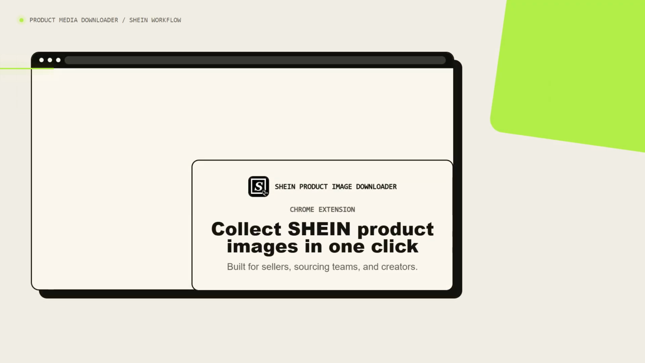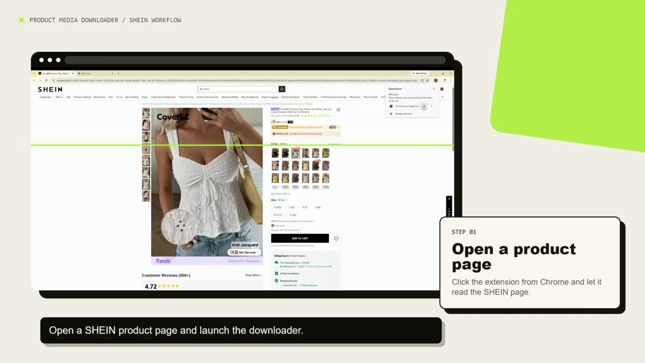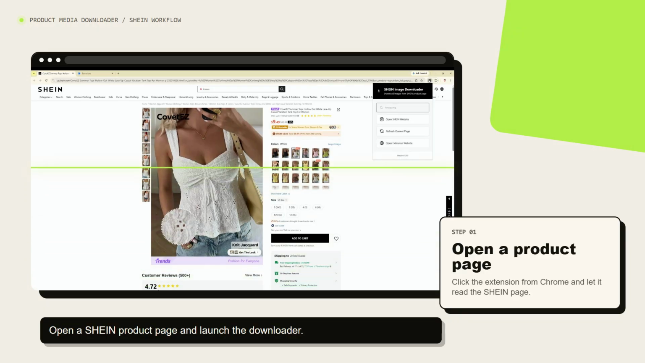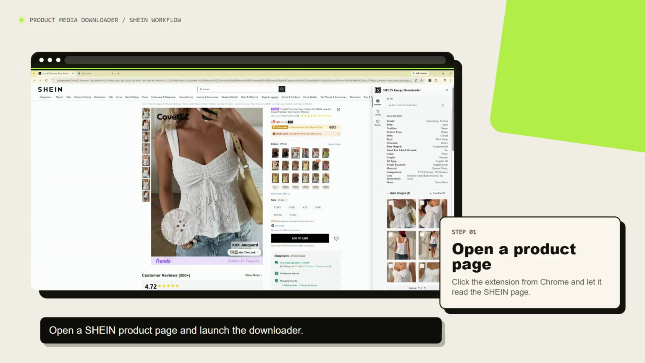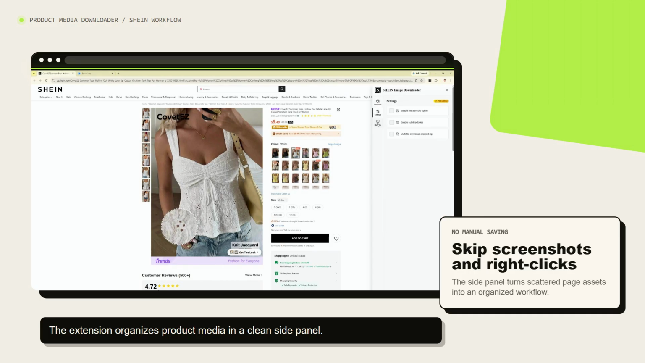Meet SHEIN Product Image Downloader, a Chrome extension built for sourcing teams, sellers, and creators who need product images fast. Open a SHEIN product page, click the extension, and the downloader reads the page for you. No screenshots. No manual right-click saving.